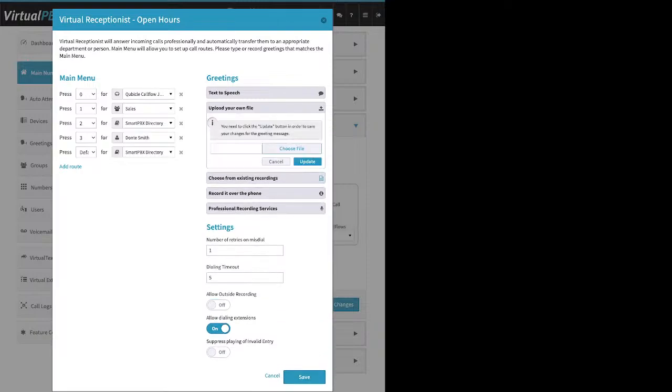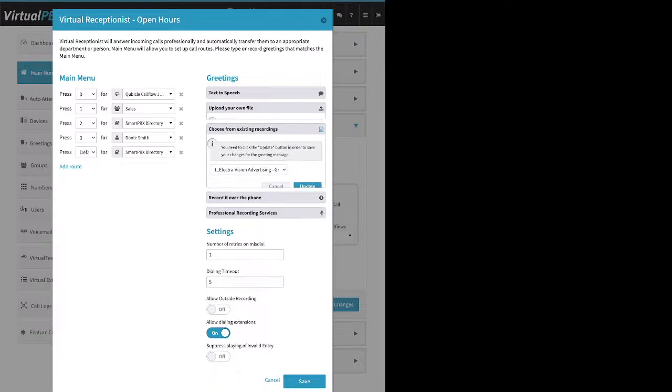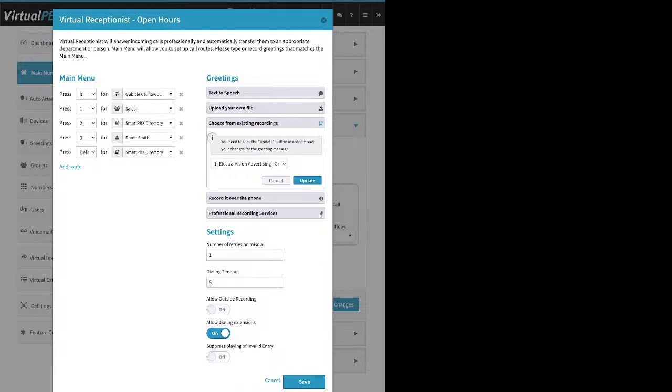You can upload your own file. All right, click on choose file. The system will play back .wav or .mp3 files up to 1 MB in size. You can choose from an existing file on the system. This pull down will show all your media files on the account. Right? So main greeting files, voicemail greeting files, ring back or hold music files.